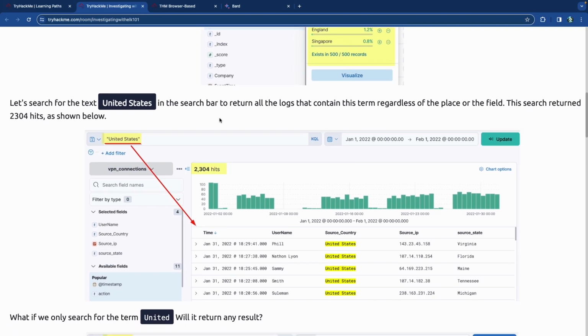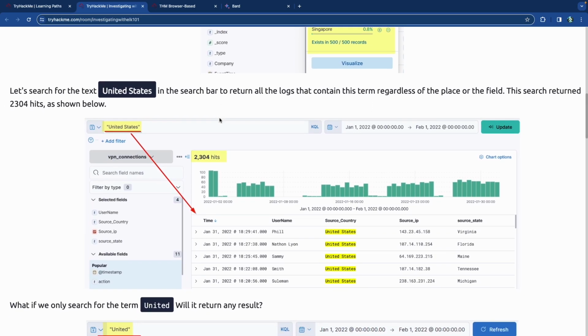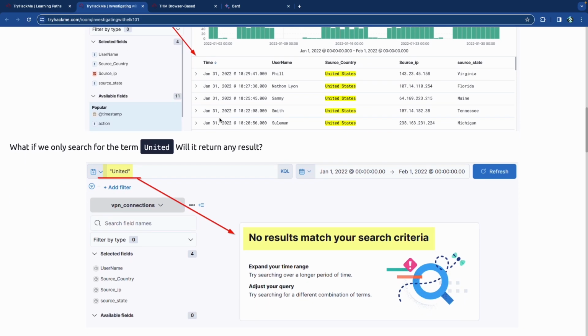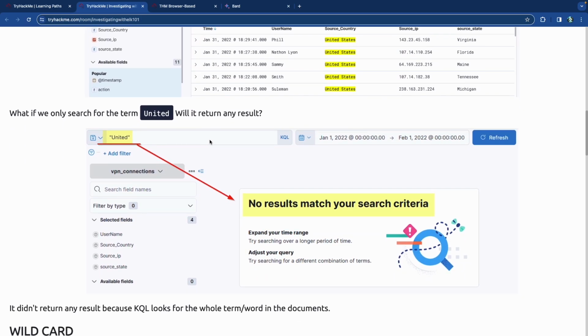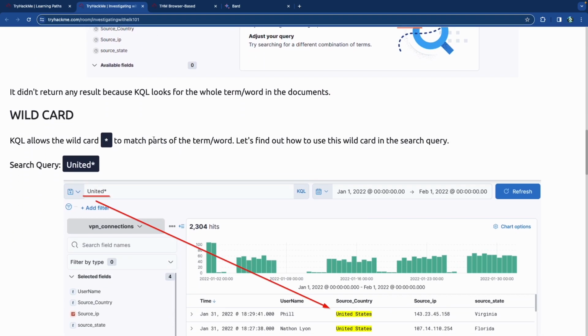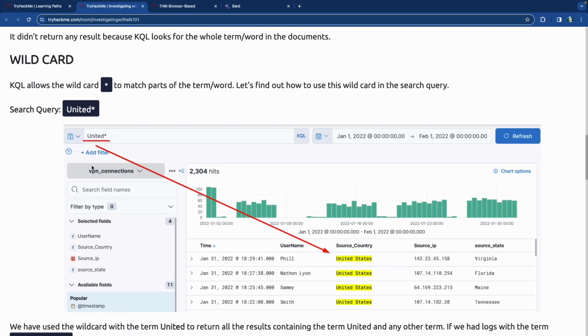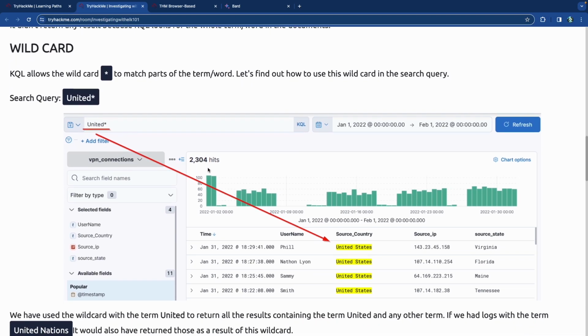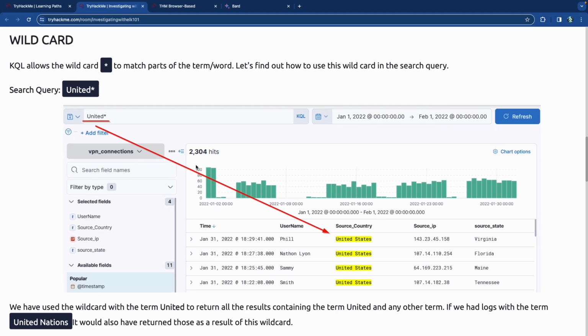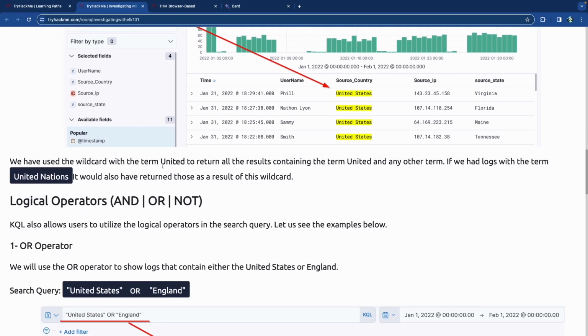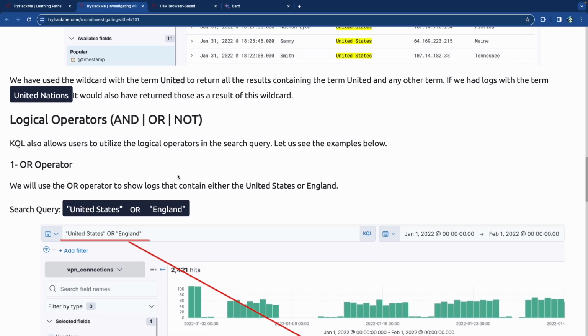This search returned 2,304 hits. And now if we do "United", it's not going to show anything because it's inside quotes, right? So it's searching for exactly that, and so it's not going to show anything. Then you have the wildcard. So it could be United wildcard, and it's not in quotes, and it's 2,304 again because everything has to do with United, but I'm guessing that will also show United Kingdom. You know what I mean? It could also show United Nations, right? So that's kind of what it's like.